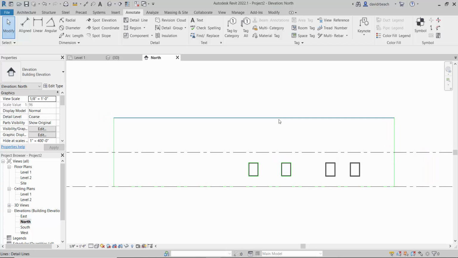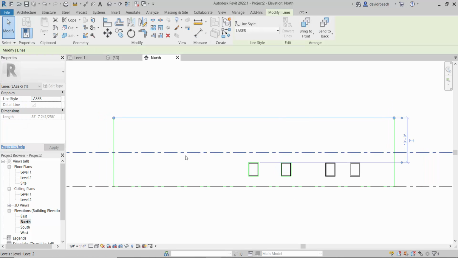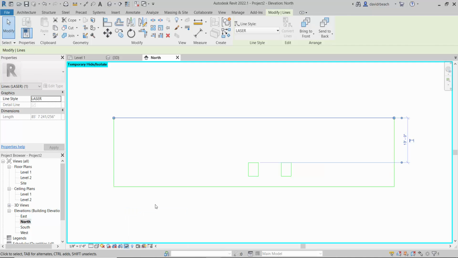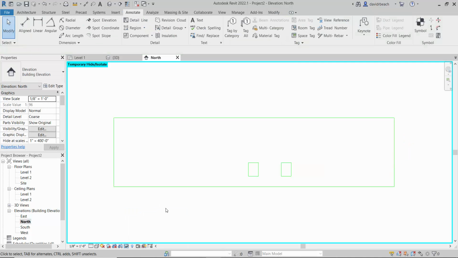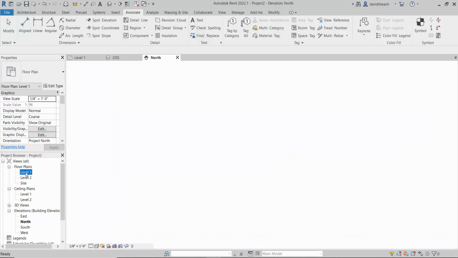From there, I can select one detail line. I can isolate the category. So now everything's going to be hidden except for my lines. And I'm ready to send that to the laser cutter. So pick lines, that idea of tracing something, super, super fast. Cool. Let's go back to my level 1 plan.